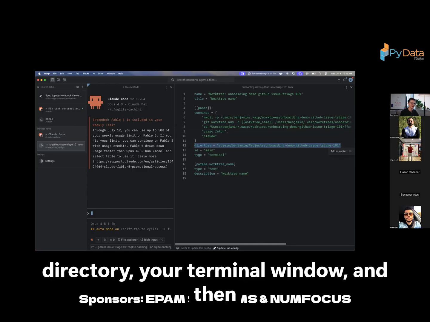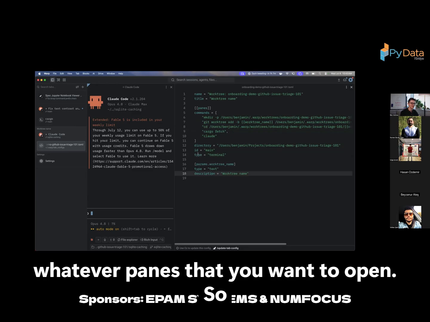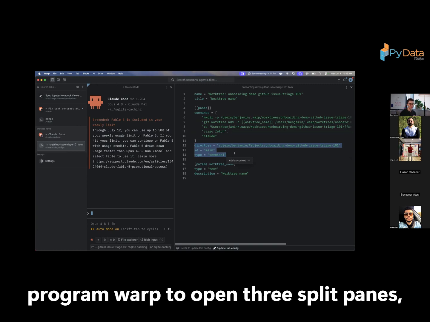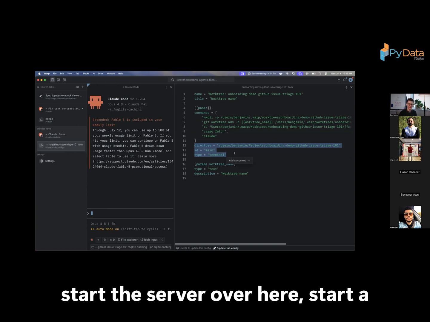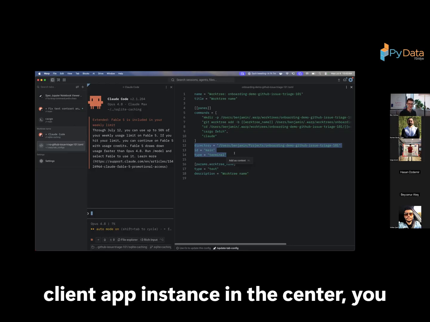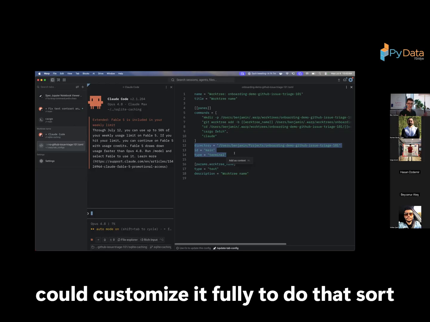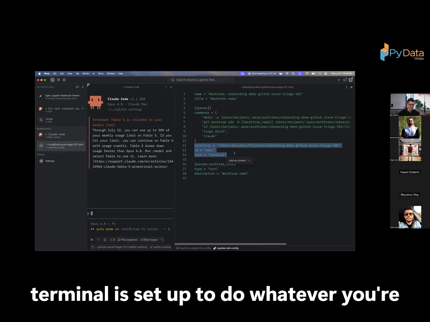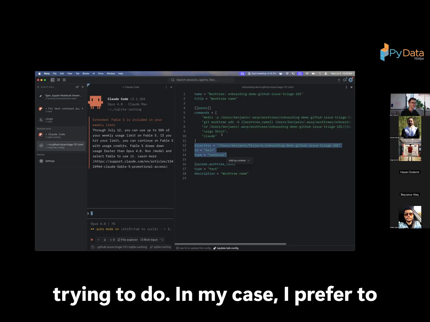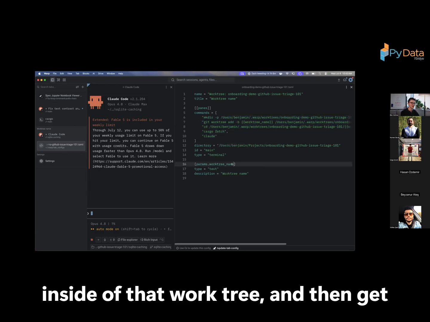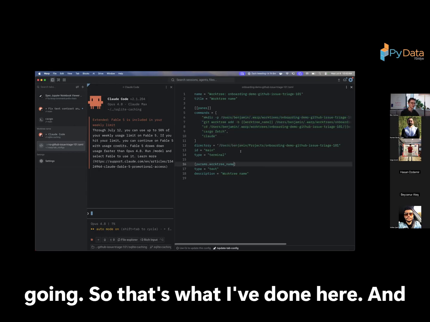You also set your directory, your terminal window, and then whatever panes that you want to open. So if you want to get really creative and program Warp to open three split panes, start the server over here, start a Claude instance over here, and start a client app instance in the center, you could customize it fully to do that sort of thing. Just one click, and then your terminal is set up to do whatever you're trying to do. In my case, I prefer to create a work tree, start up Claude inside of that work tree, and then get going. So that's what I've done here.